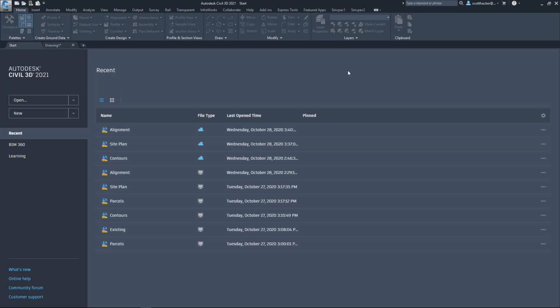Okay, so this is new from 2020.2. The Start tab used to have videos and kind of a Get Started. There were 3 columns: Get Started, recent documents, and notifications. But with the advent and the real move towards BIM 360, we've adjusted this.